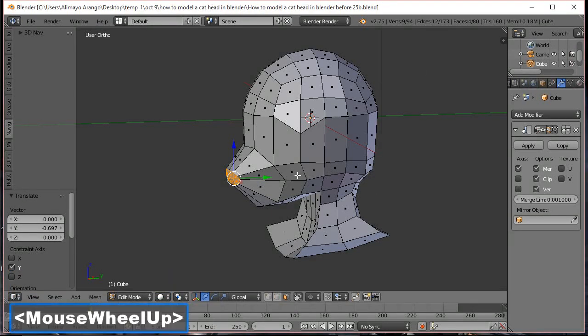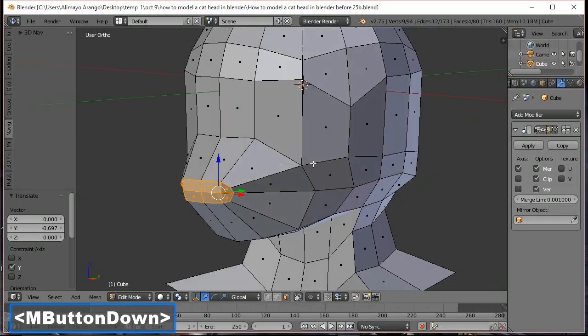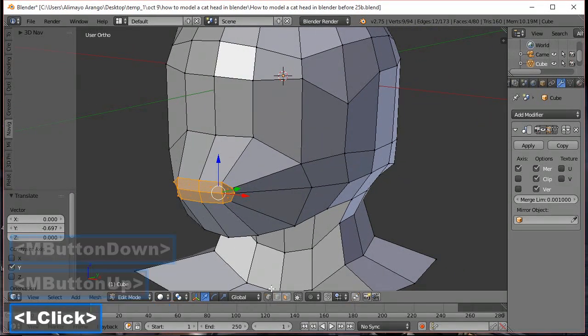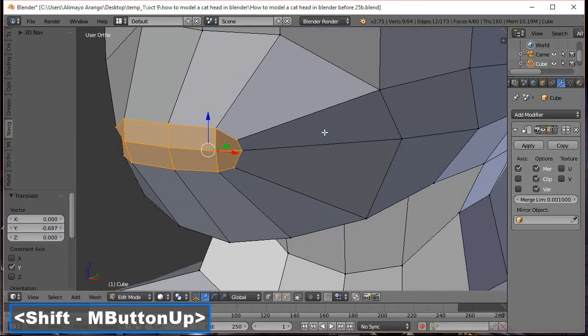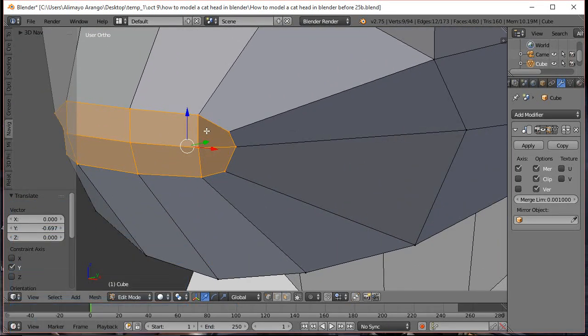Okay, what we're going to do now is roll the mouse wheel in. I'm going to hold the middle mouse button and turn to the side. I'm going to go to vertice select. I'm going to zoom in more, and the main reason I'm zooming in is to make this manipulator smaller so I can grab these three vertices right here.